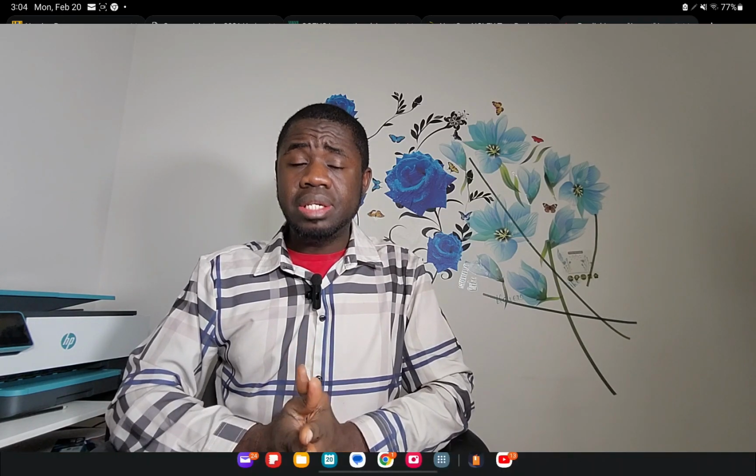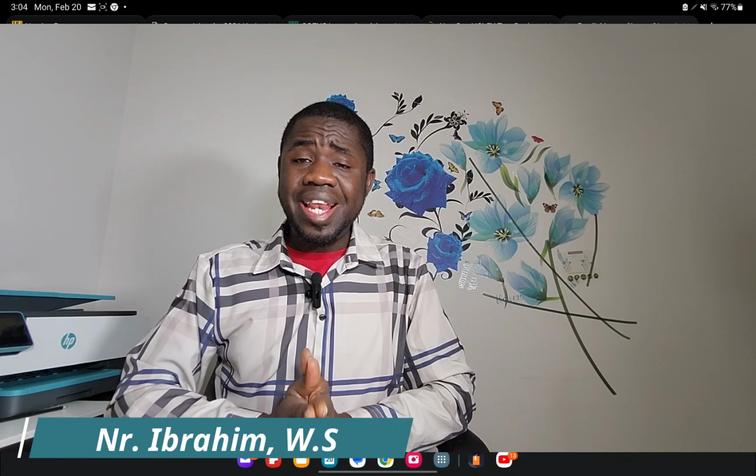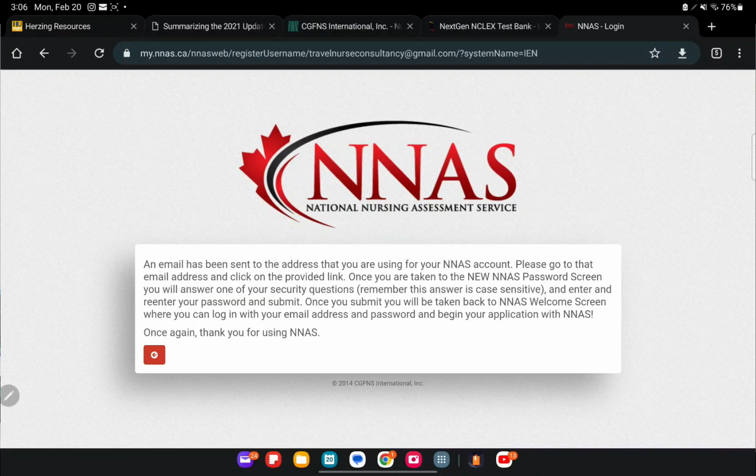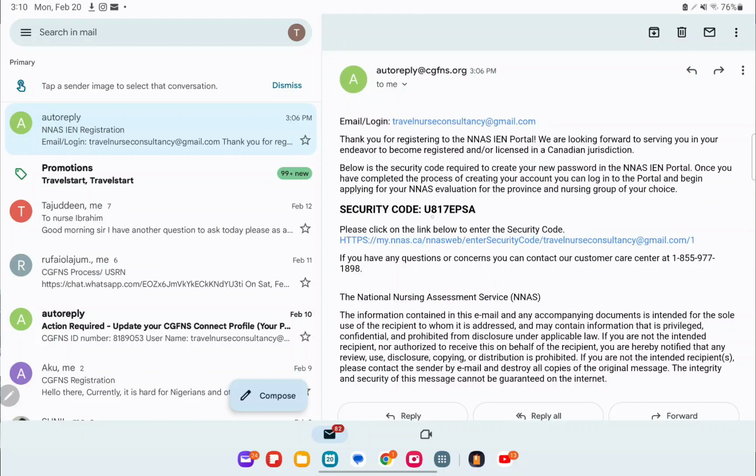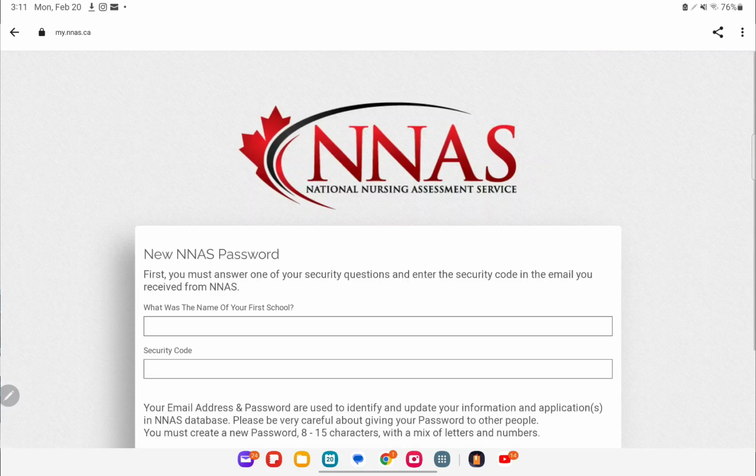After you have put in your security answers and click on submit, the NNAS sends you a link and a security code to the email that you used to register or create the account. So the next thing is to check your email for this security code and link. In this email, I am provided with my security code and the link. So what I need to do here is to copy the code and click on the highlighted link.